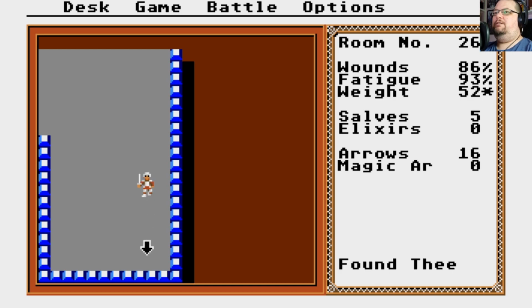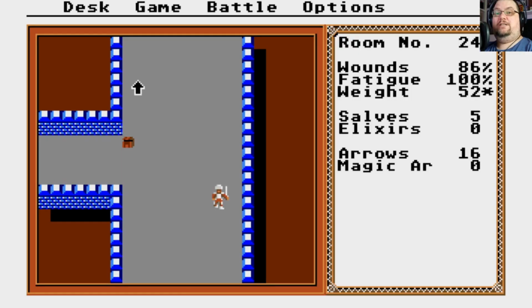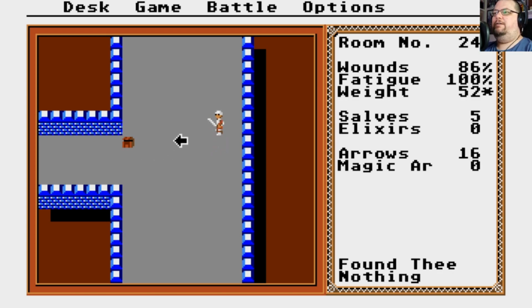No secret doors there. No secret doors there. In order to find secret doors, you just have to face the wall you want to search. You don't have to be lined up with it or anything like that. But yeah, it seems that there are no secret doors in this area.